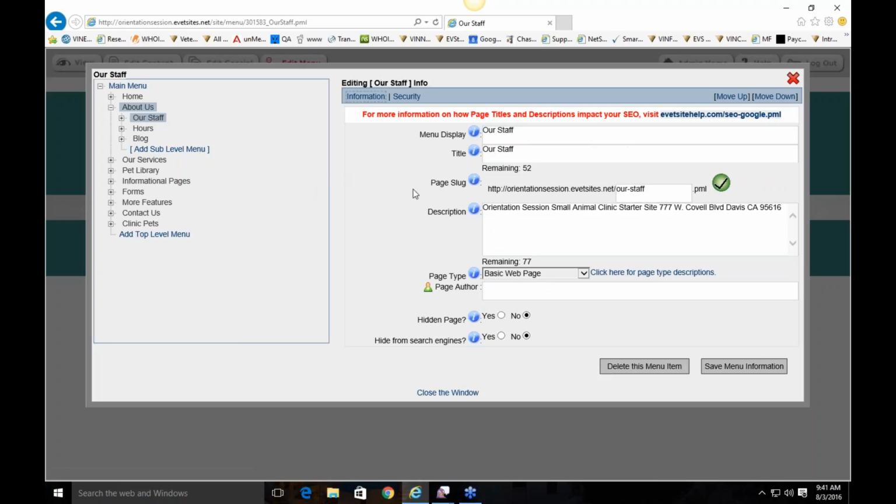And now if you wanted to hide a page, you can use this down here. Hiding a page is really useful if you're working on a web page but you're not quite ready for the public to see it yet, so you want to keep it private. So when you hide a page, I'm just going to hit yes here and save. It automatically puts it in parentheses.